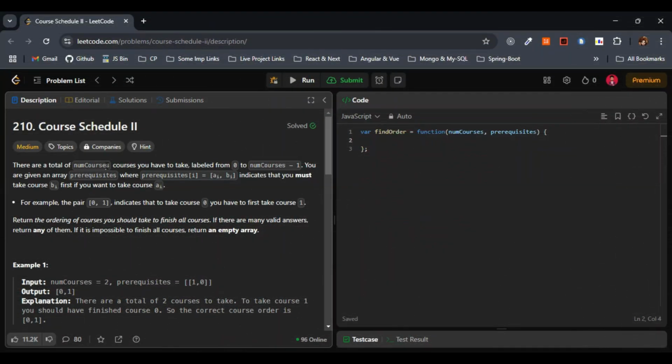Hello everyone. Today let's solve problem number 210, Course Schedule 2. We have already solved Course Schedule 1. If you have followed the previous problem, Course Schedule 1, just listen to this. This is exactly the same as Course Schedule 1. There is only one change.